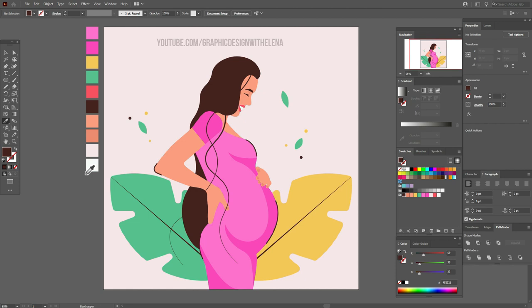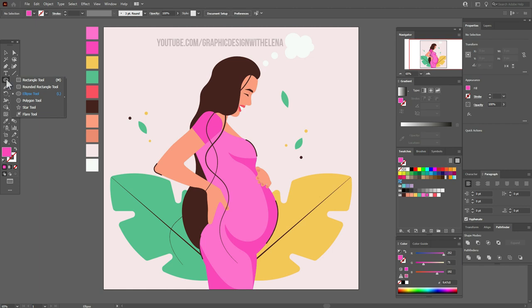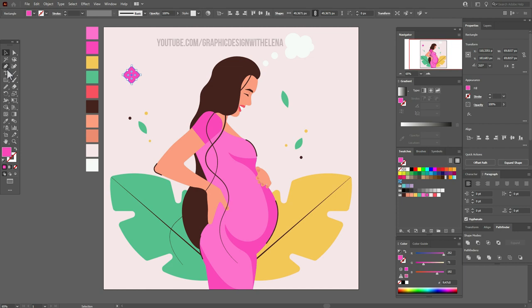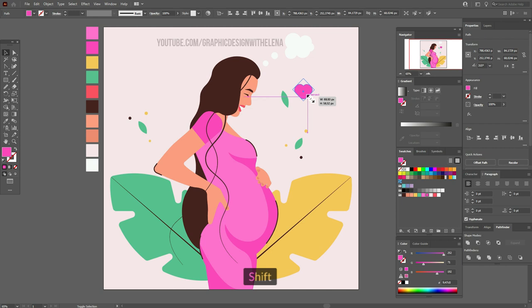Now select this white color and ellipse tool. Draw here two small ellipses, here some ellipses to create the cloud like this. Now select all these ellipses and Pathfinder unite. Now select dark pink color and rectangle tool, hold shift draw rectangle, hold shift and rotate it like this, and select this tool and hold shift and make the heart. And here we need to round corner and move, make it smaller and move here.